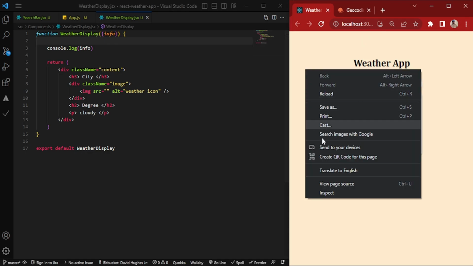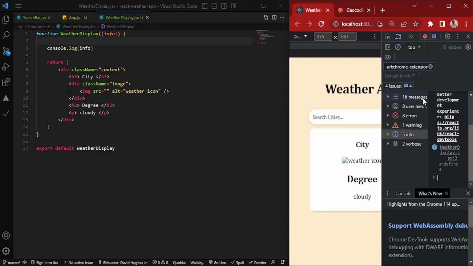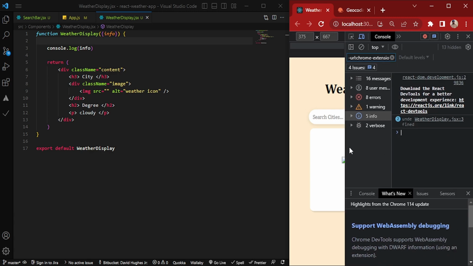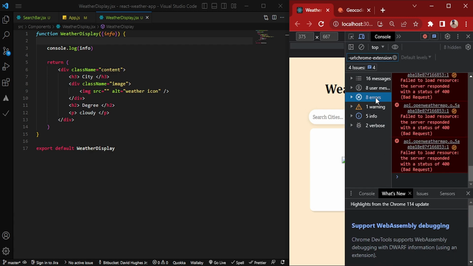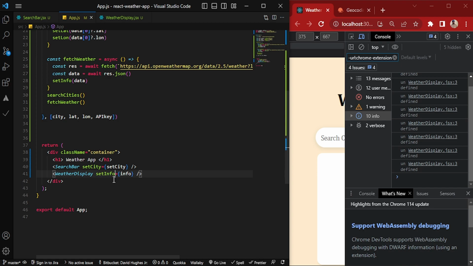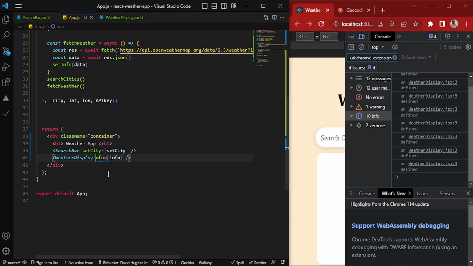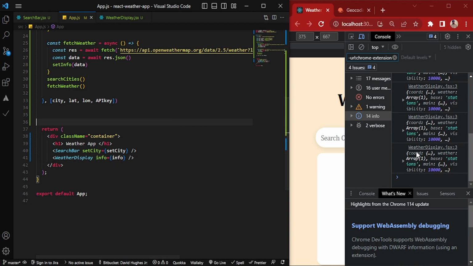Let's actually go to inspect, go to our console, and go to the weather display, and you see it says undefined. It looks like we have a few errors here, so let's refresh. We're not getting any information here, and the reason for that is because I'm pretty sure I put setInfo, didn't I? Yep. Right here, it should not be setInfo. It should simply be info like this. All right, there we go.